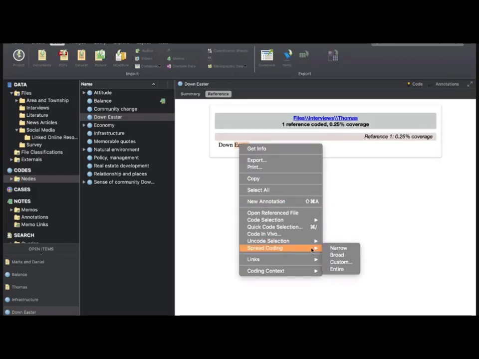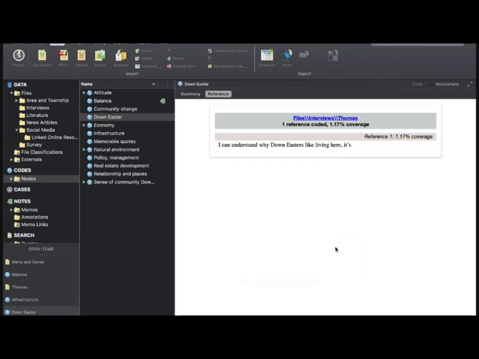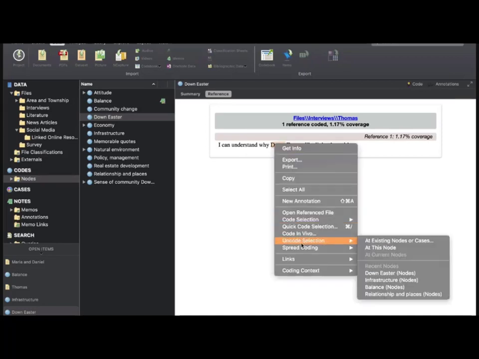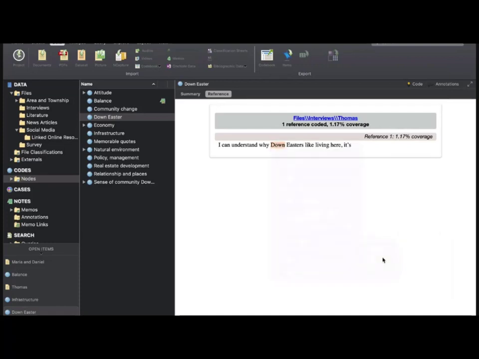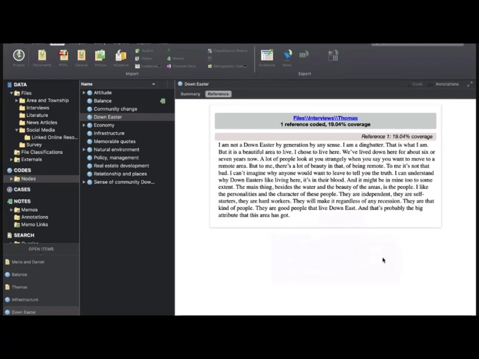I can spread it. I can spread it, let's say narrow, and I understand why the "down Easter". I see the whole sentence. I see it in the context. I spread it further, broad, and I see the whole paragraph. So it's not just a word that you're coding. You can trace it back to the whole context, right?